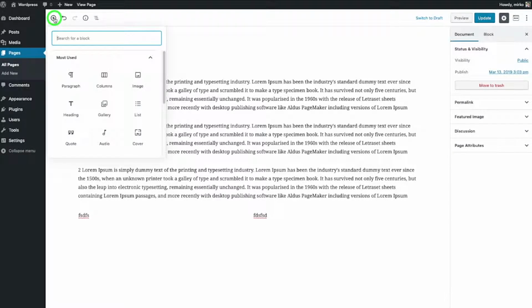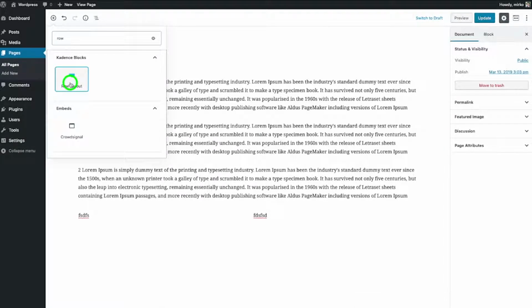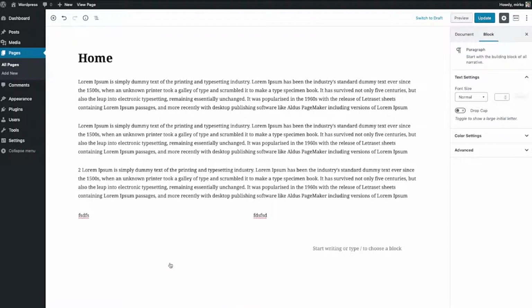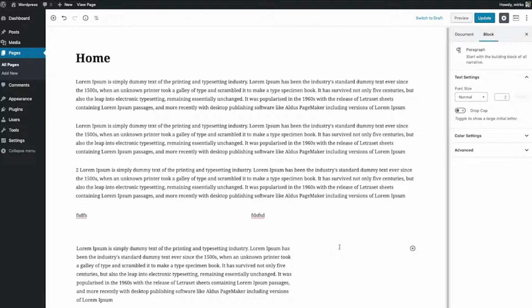So we click there, and then we want to find row. It's blue because that is from the plugin. The row layout is much cooler because it lets you select even non-equal columns, like this one. They are often used. So here we're gonna have our text. Here we are gonna have some bulletin list.